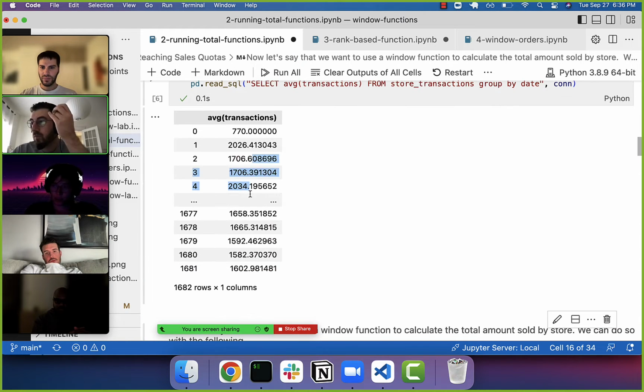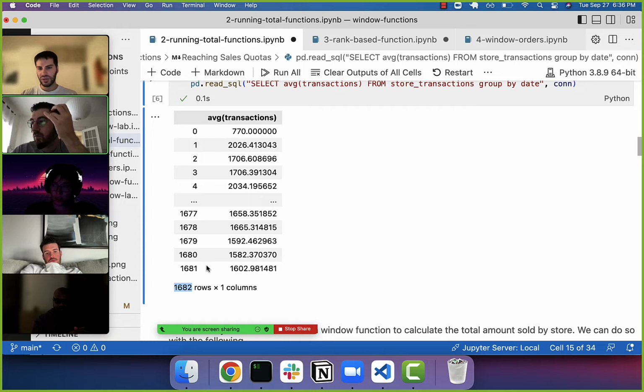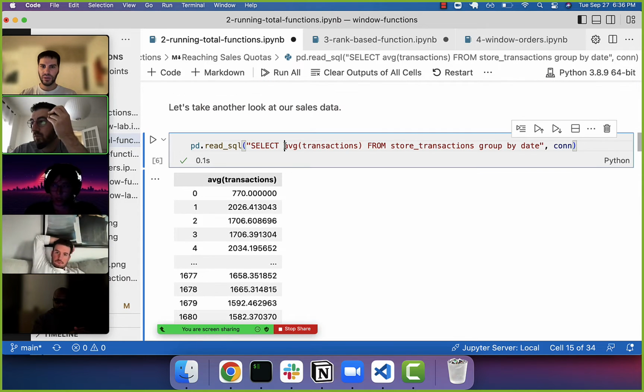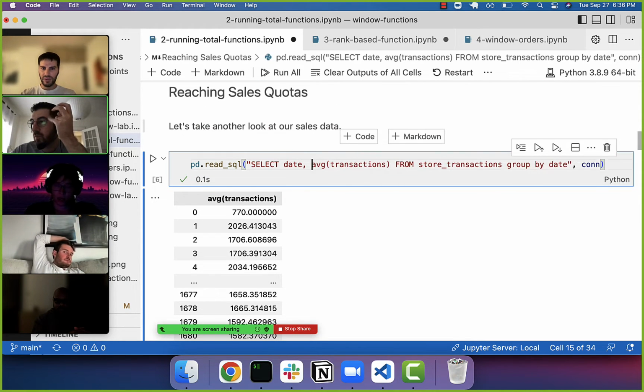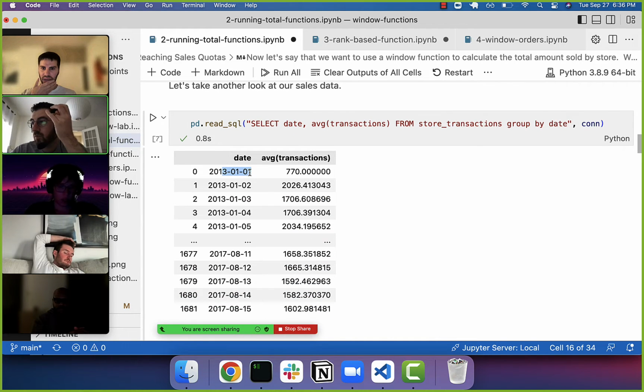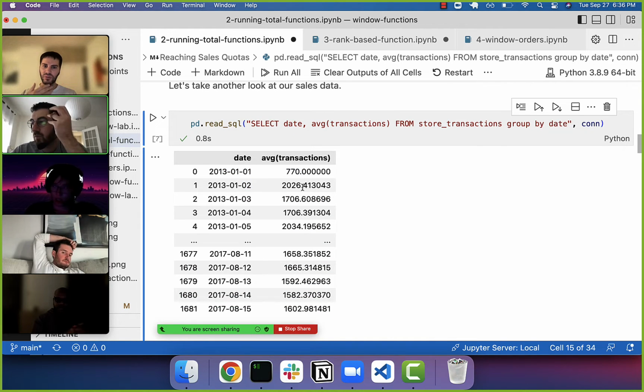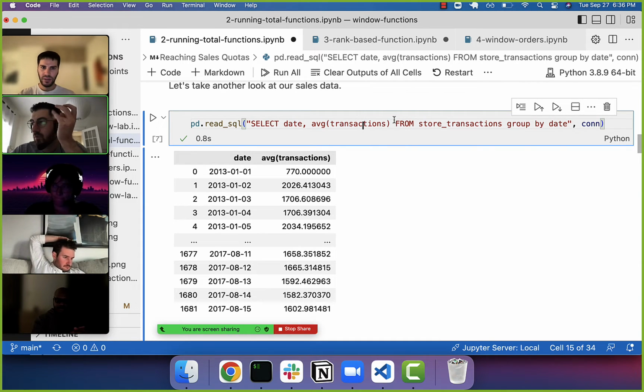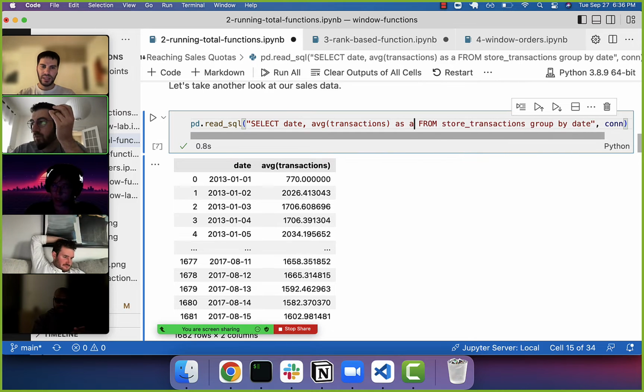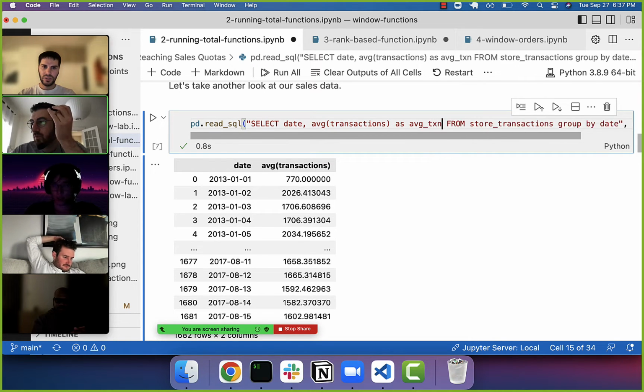All right, so you can see there's 1682. I guess we're tracking this over a few years. And let's also do, I think we have the date. Yeah, so you can see for each date, we have the average number of transactions if we're grouping by date. If we do partition by, I'll just do this as average trans.